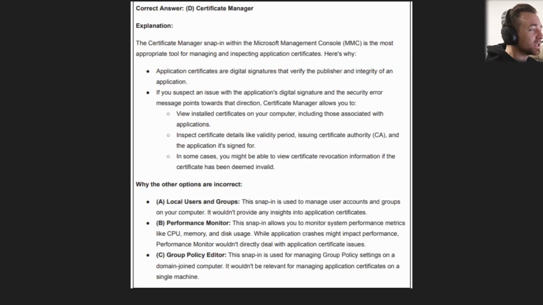Now, it is, of course, Certificate Manager. Remember, that's the one we went into and we managed all of the certificates. We could see who issued the certificate, who it was issued to, etc. All of that relevant information. So it's important you do know what each part of the MMC is used for and when you would use each.